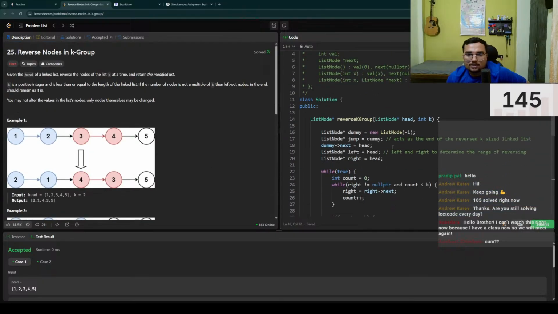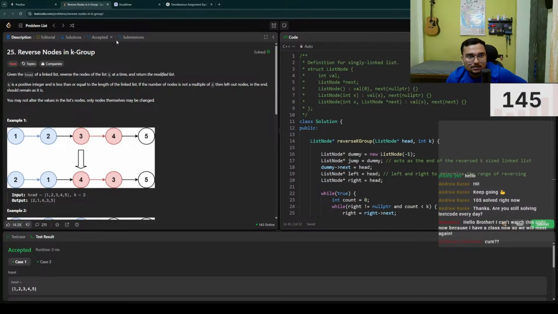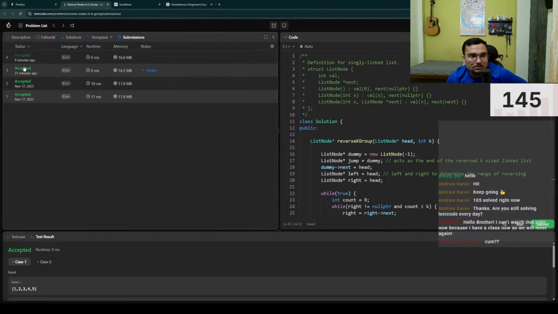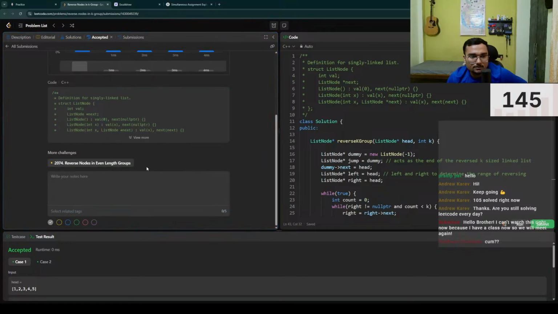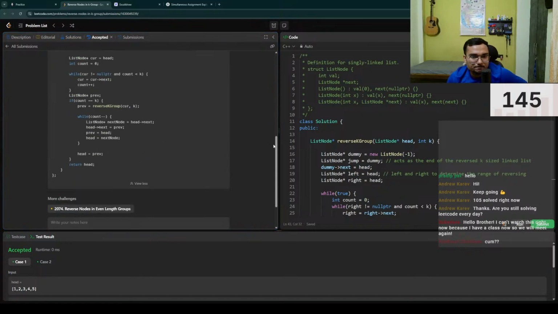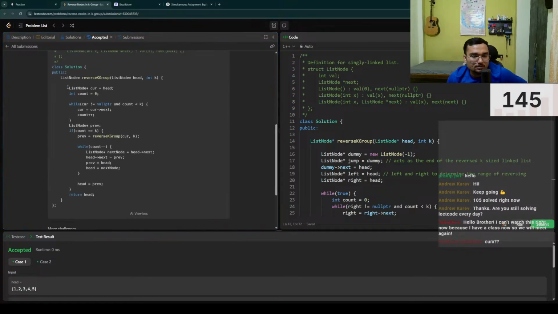Okay, and iterative might be a shout. Let's take a look at the recursive one as well. So we have a current head, count. We count the steps. If it satisfies, previous reverse k group.